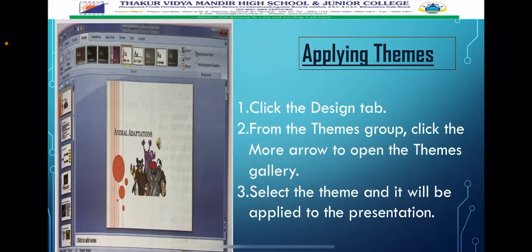Second, applying themes. Children, themes like party theme, anniversary theme, wedding theme. Similarly, you can choose a theme in MS PowerPoint also. A theme is a collection of visually appealing design elements that we can apply to the slides in a presentation. A theme has 4 basic components, which are colors, fonts, background styles, and design effects.